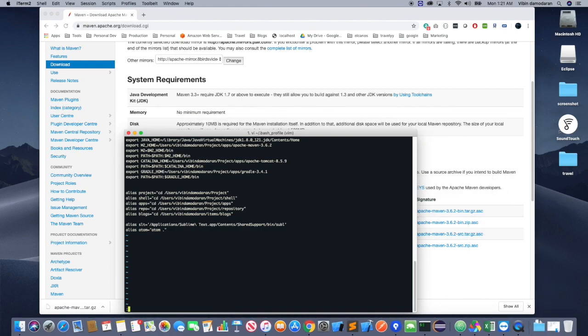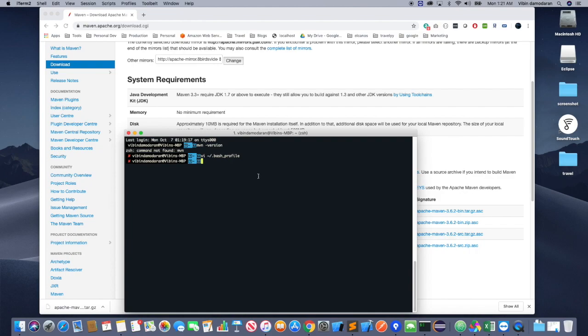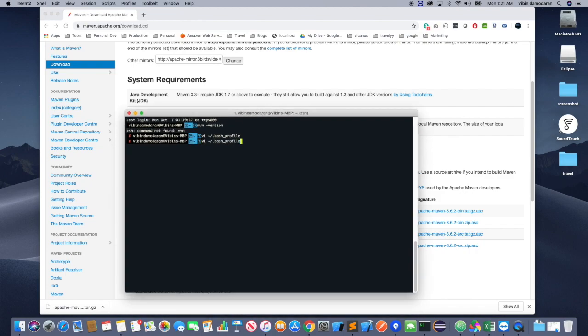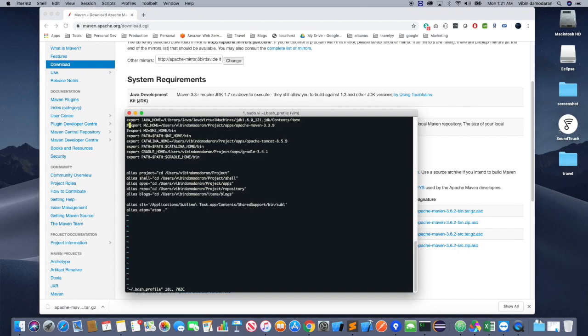So save it. Okay, oh, I forgot to log in as sudo, so I'm going to exit and do this one more time. I'm going to open this as sudo vi, the same command, enter my machine password, open this, uncomment it, and change the version to 3.6.2.